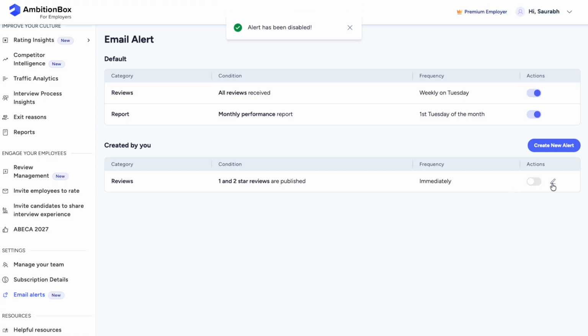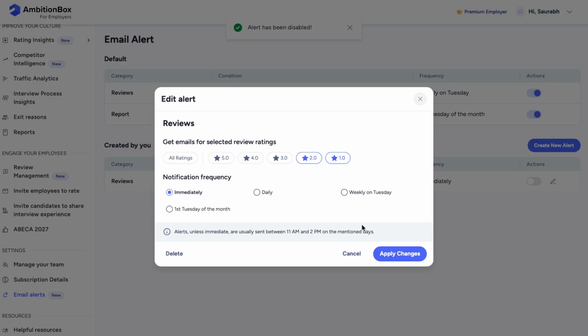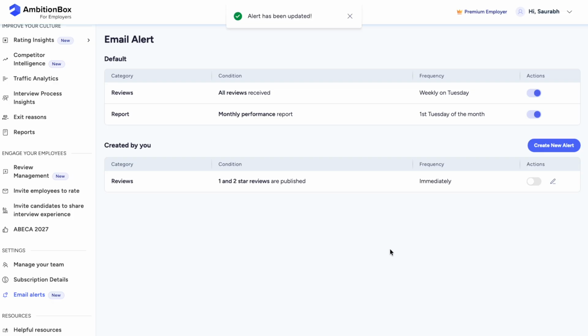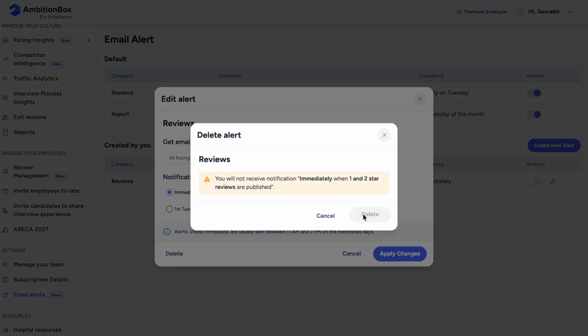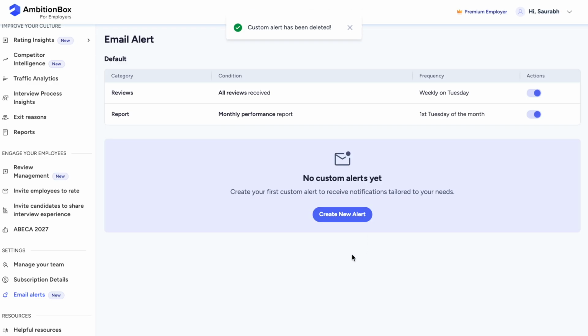To edit an existing alert, simply click on the pencil icon, make your changes, and save them. To delete an alert, click on the pencil icon, select Delete, and confirm your action. With custom email alerts, you can stay updated on the reviews that matter most, exactly the way you want.